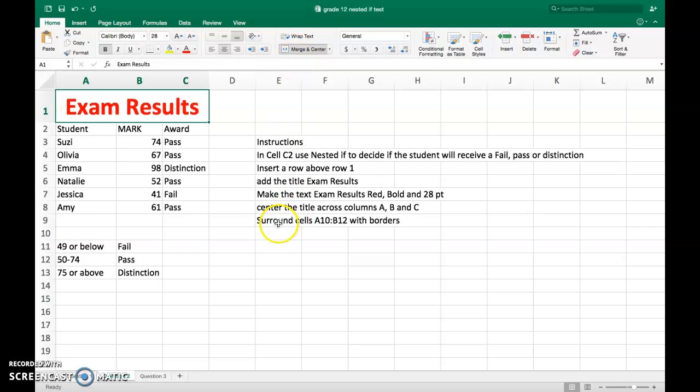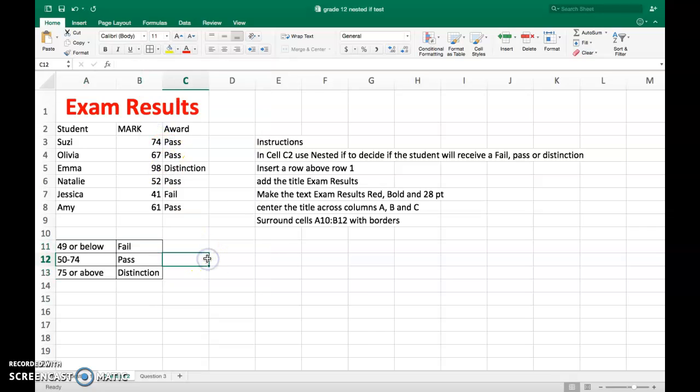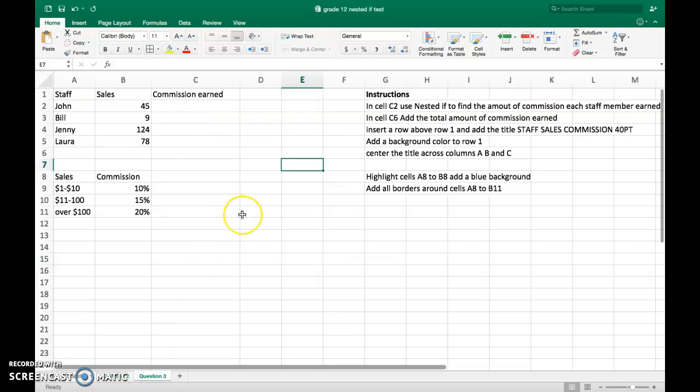And then cells A10, this should be to B13. A10 to B13, we're going to surround that with borders. Because we added this row, it pushed down my table one row, okay? So we're just going to put all borders around the table. So this is done. Moving on to question 3.